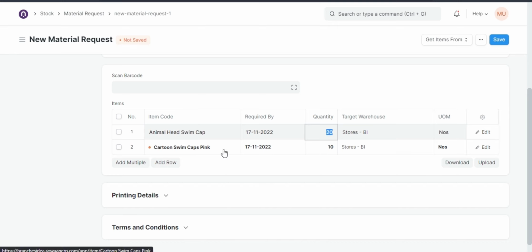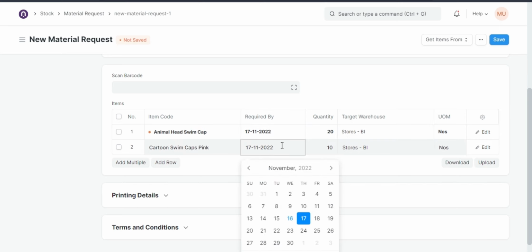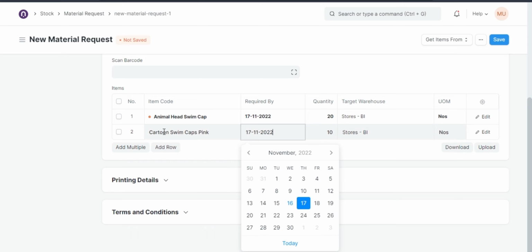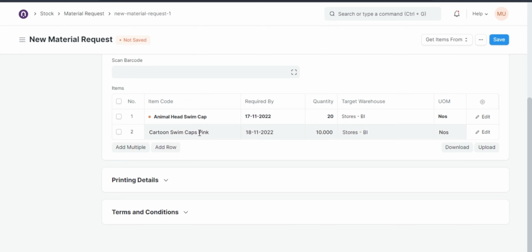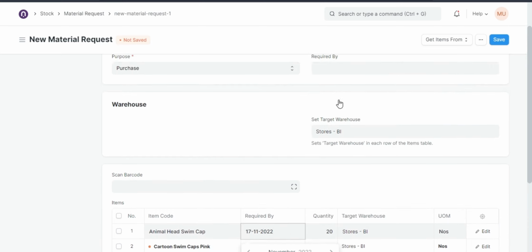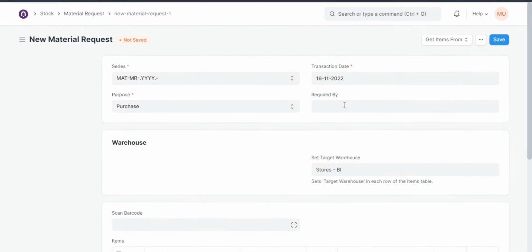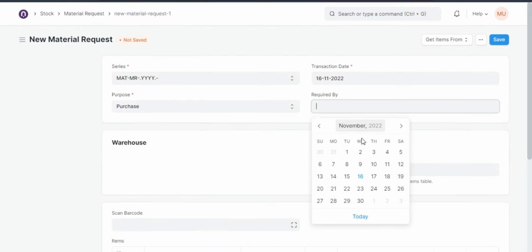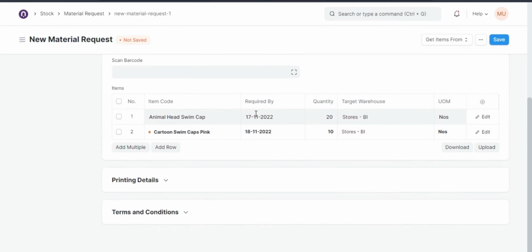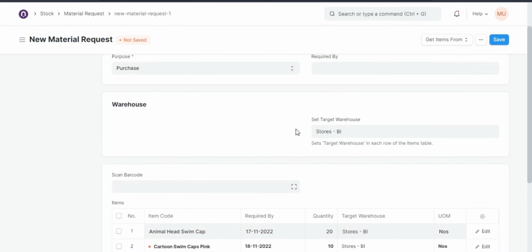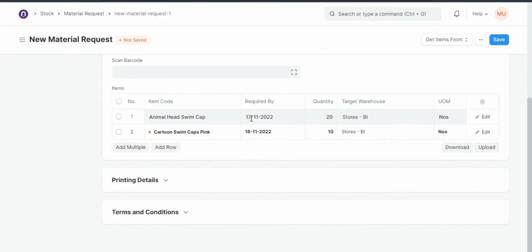While you are working with the item grid, as I was saying, you are working at item level, so you can pick and choose the required date for each item separately. For example, you're requesting this item on or before the 18th, and you want this item before the 17th. The required date is also up here on the header level, and if I choose any required date here, it will auto populate all these fields. But if you want a separate required date for each item, you have to work one by one for each one.